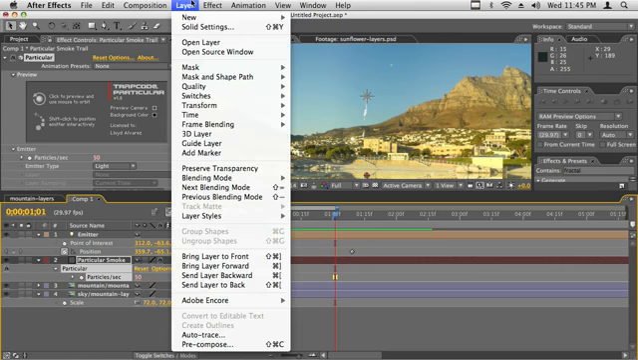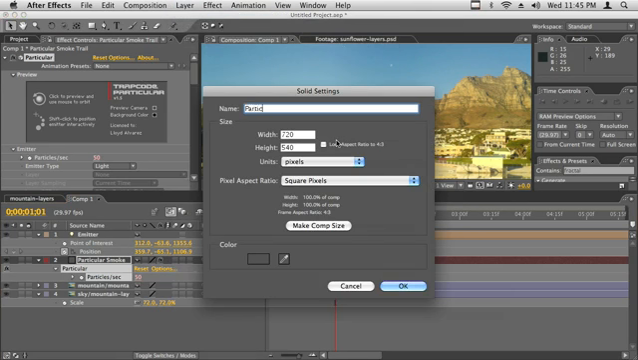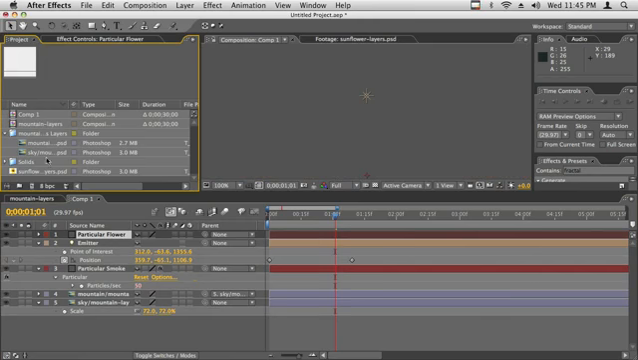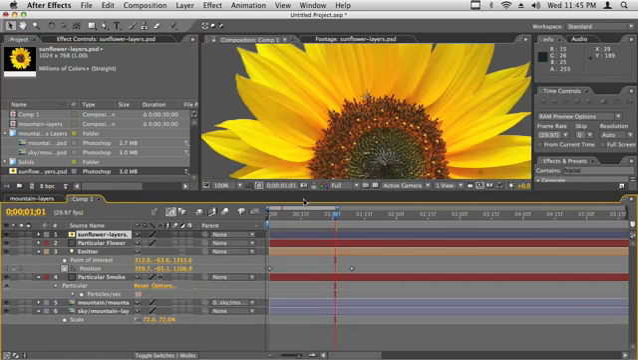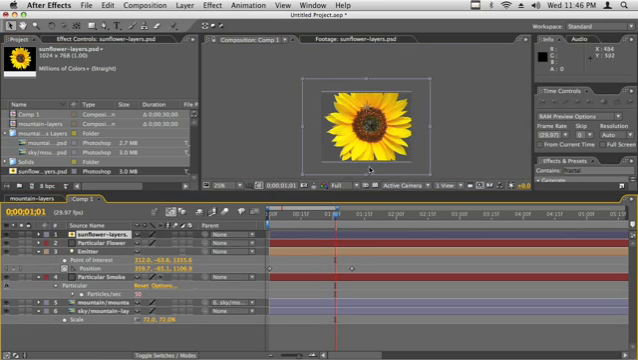For that, we're going to create another solid. And we're going to call this one flower. All right, same comp size. Hit OK. And we're going to add the sunflower. Now, we're going to use what's called the layer emitter. The way this works is it actually emits the particles from wherever this layer is positioned.